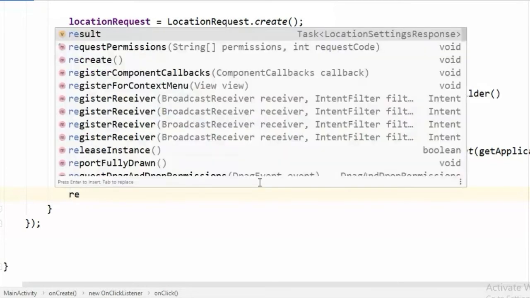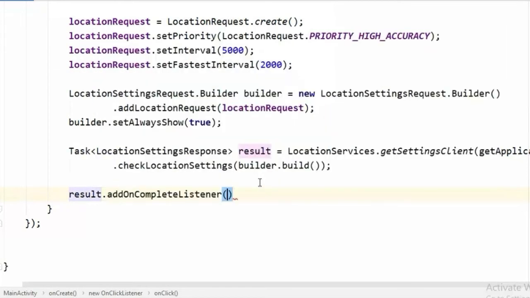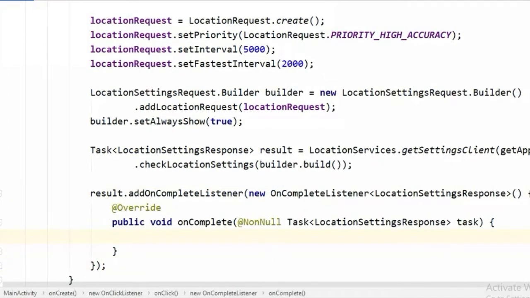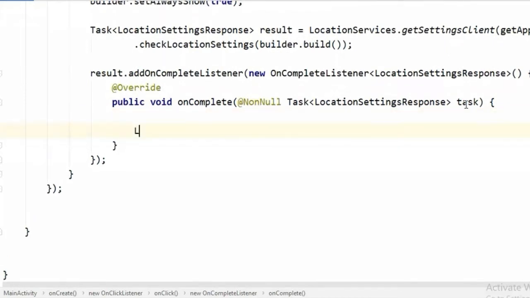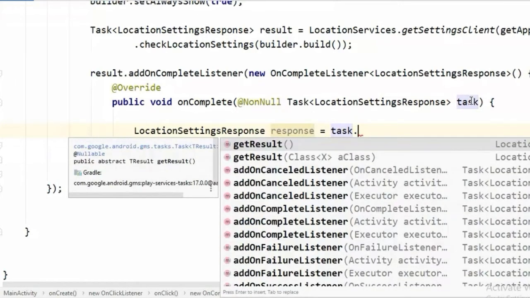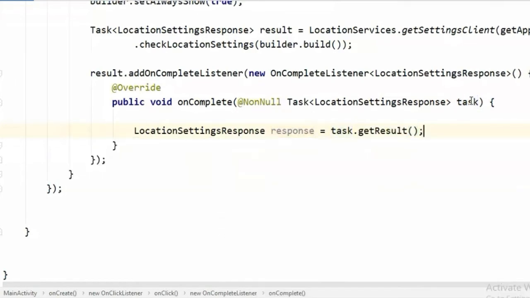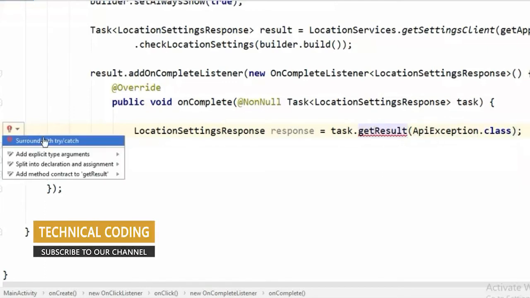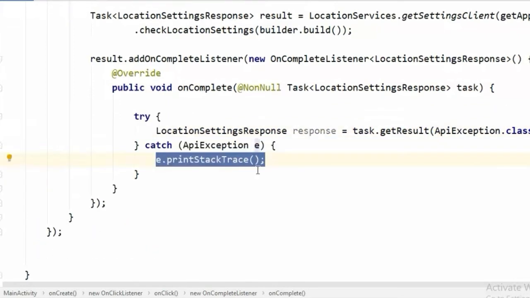So result.addOnCompleteListener, new OnCompleteListener. Now in the onComplete method we're gonna create a LocationSettingsResponse object. I'm gonna call it response, equal to task.getResult. We're gonna store the task result in it and cast this result as an ApiException class. Now you will see this error. Don't worry, click on this little light bulb and select surround with try and catch.